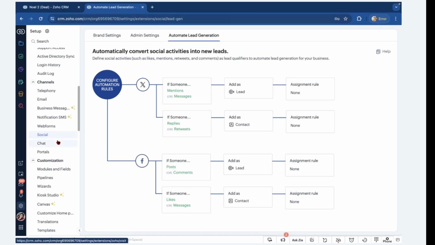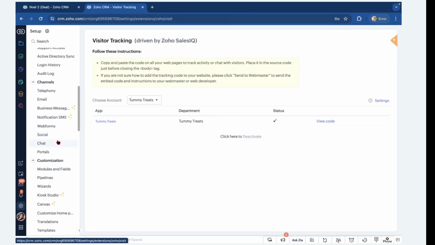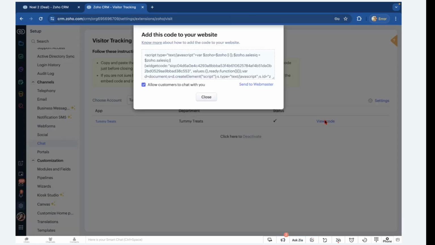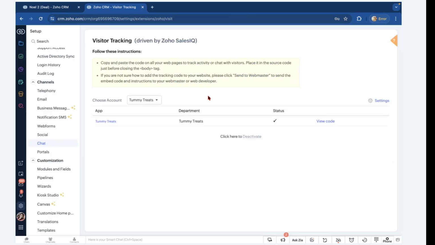Apart from that, we also have live chat available, which is powered by Zoho SalesIQ, a visitor tracking software. This lets you track your website visitors online. Once you enable this code, it has to be added to your website, through which you can track your website visitors online. So these are all the channels you can easily use to communicate with your customers, and you can convert them into lead information in your CRM system.